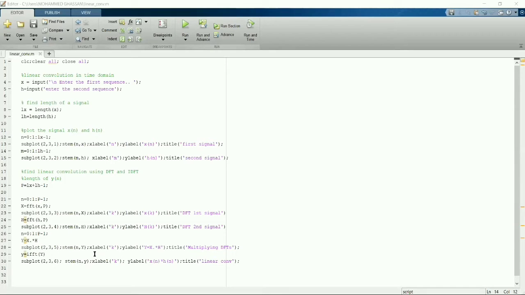So X equals FFT of X in P points. P is calculated by LX plus LH minus 1, that is, P equals the number of output points. So we got FFT of X, and we'll plot the same in subplot 2,3,3. Then we'll find the FFT of H sequence, that is our second sequence, in P points, that is represented by line 24, and we'll store in capital H. The same we'll plot using subplot 2,3,4.